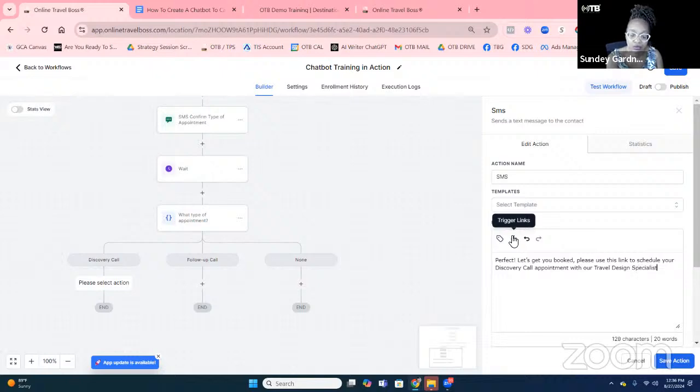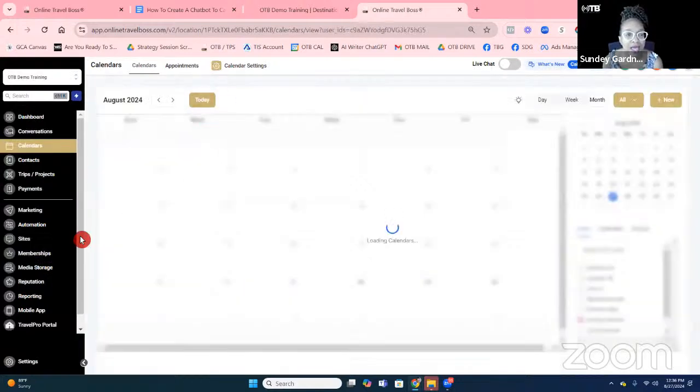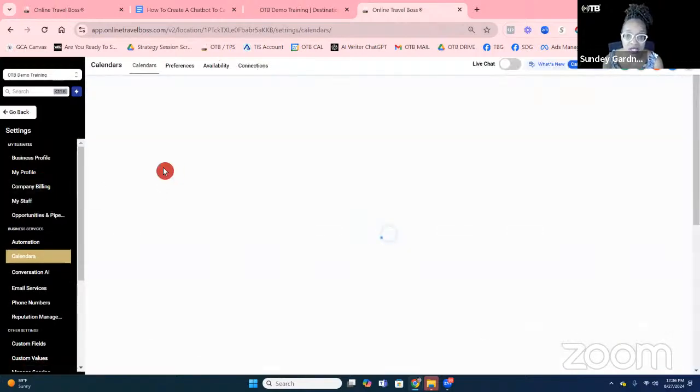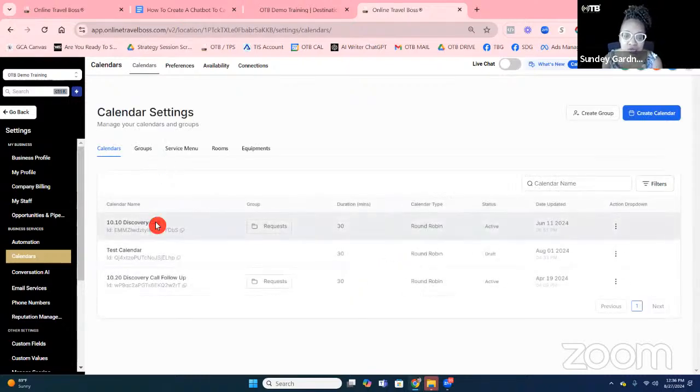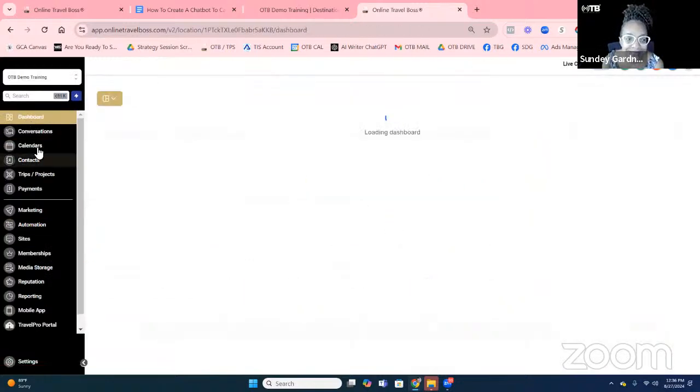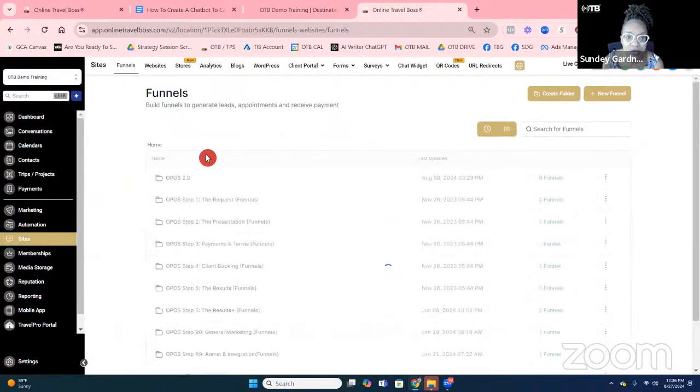And then I'm going to include that link right here. So I'm going to go here and get the link to our calendar. To do that, we're going to go to calendar, and then we're going to go to calendar settings. There's actually a couple of ways that you can do this. If you've got Travel Pro Suite, you can include the direct link to the calendar, or you can go to our calendar link funnel page that we've created. So I'm going to go there.